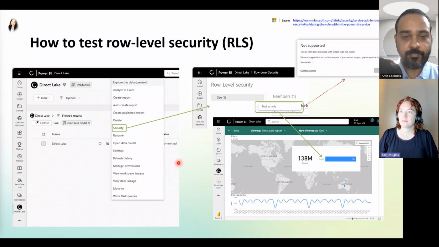So that's the quick introduction of row level security and the things to watch out for in Direct Lake, which is a fixed identity, and that you can test your role in the service. You can assign the roles, you can create the roles in the service. All right, so I'm going to let Amit take over, and he is going to show you an end-to-end demo of how this all works with these amazing Direct Lake semantic models.